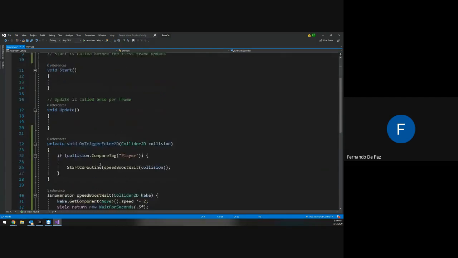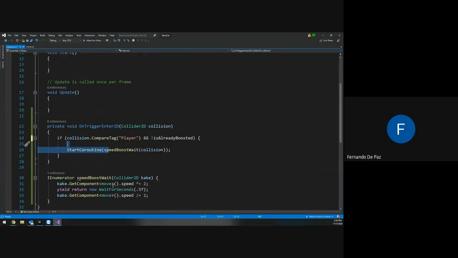And here, when the collision, if collision.compare tag player and so double ampersand is not already boosted, so we put an exclamation mark in front of this. So that's the negative value of whatever it is. If it's positive, it turns to negative. If it's negative, it turns to positive. And this also makes sense in English. If it's not already boosted, I mean it's not being boosted, then it's going to apply a boost. But if it is, it's going to ignore it until the time goes down.